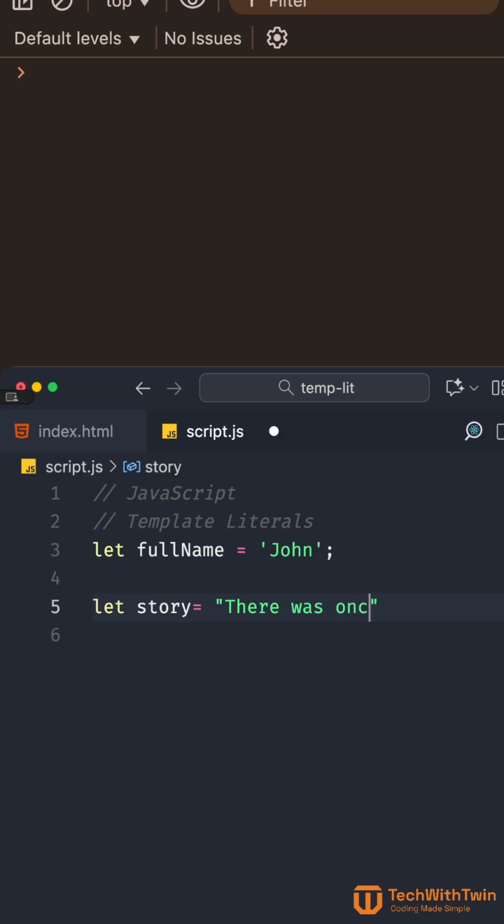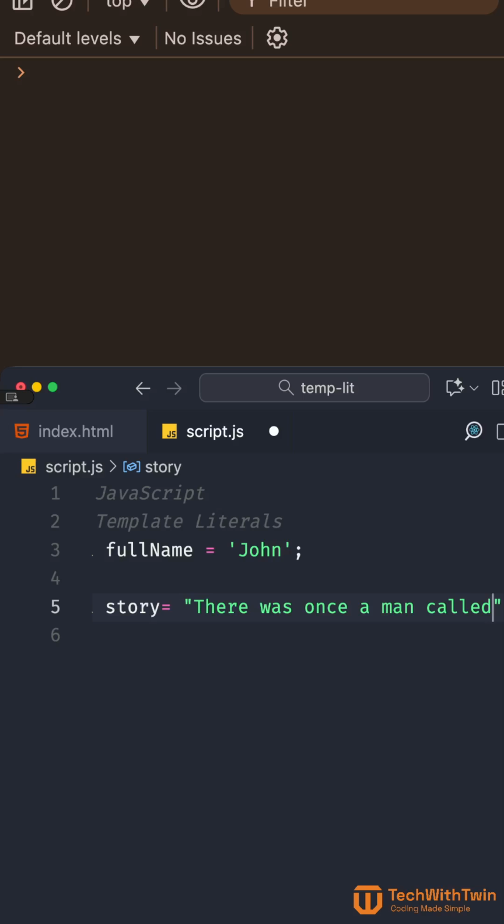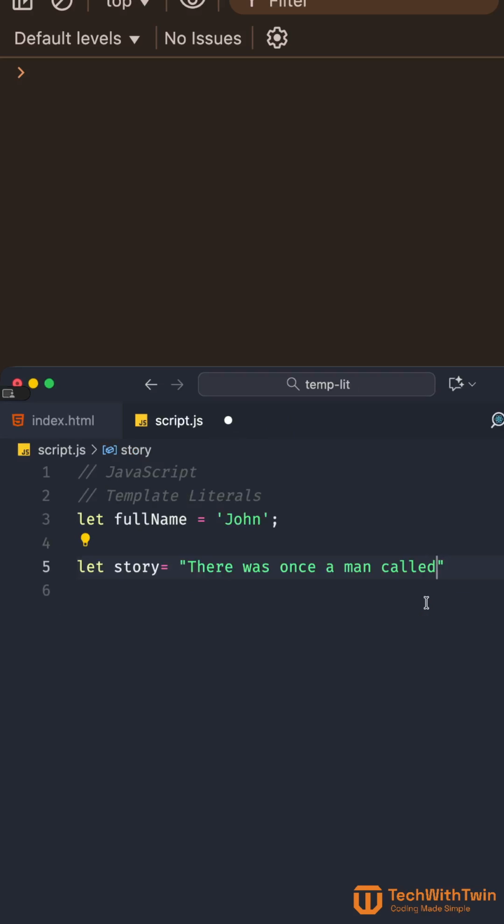to create a JavaScript string you can use single quotes or double quotes. I want to show you why we might need a template literal in the first place. So we can say there was once a man called. The first issue is, what do you do if your string is too long and it doesn't fit the current line? You normally use a plus sign and continue here and say there was once a man called.